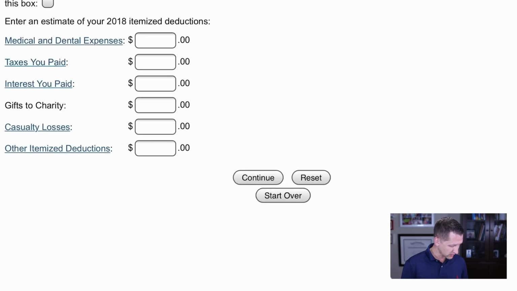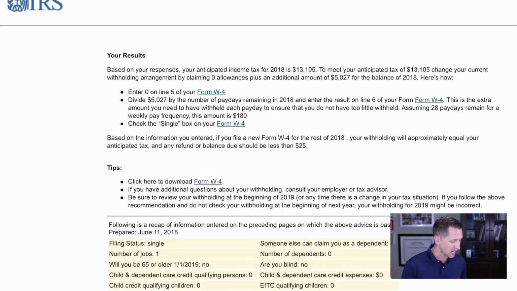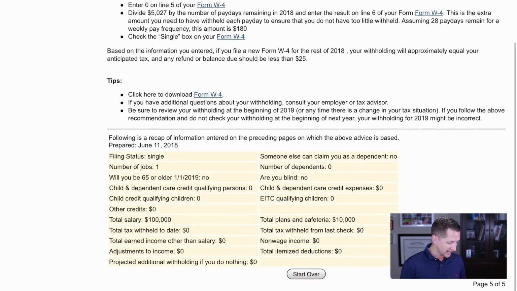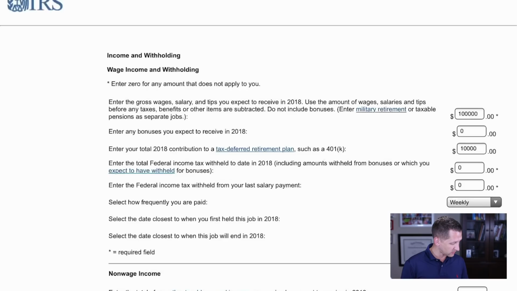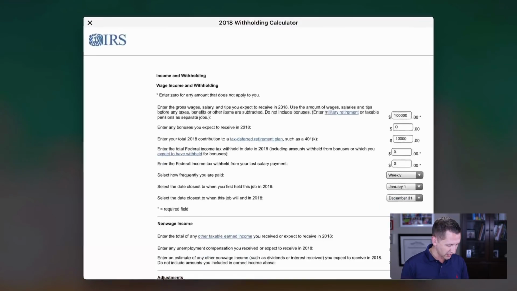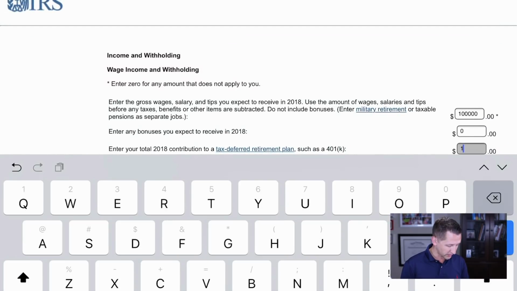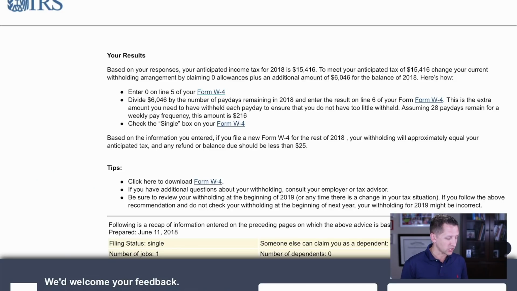Click continue, and right up there at the top, based on your response, your anticipated income for 2018 is $13,105. Now let's see how much that impacted us. If we click back and go to that page right over here and we end up putting 0 in here, you can see that it now jumped to $15,416. So that's a taxable savings of over $2,300.